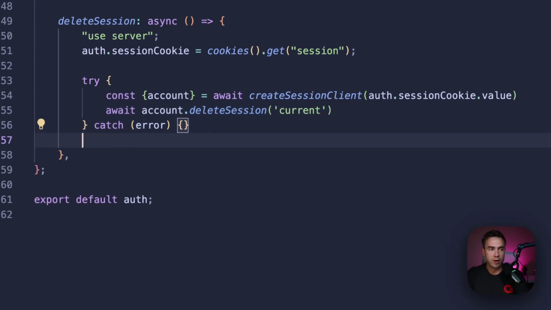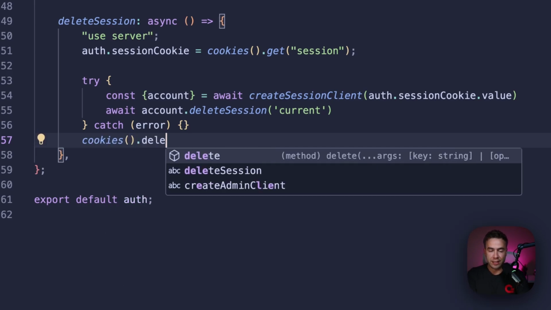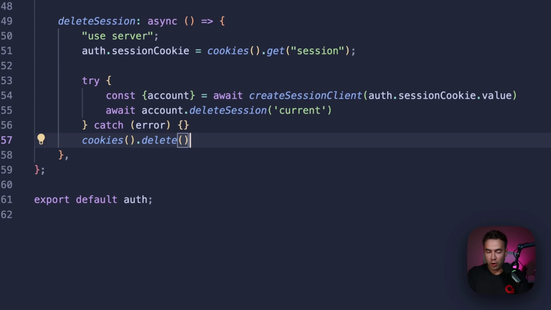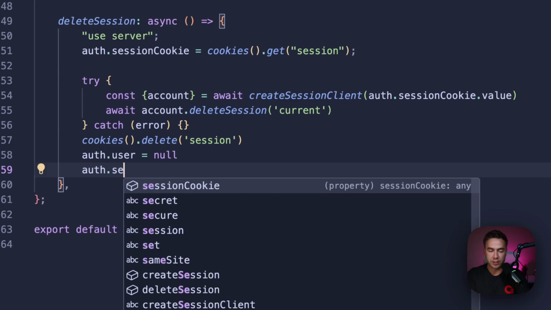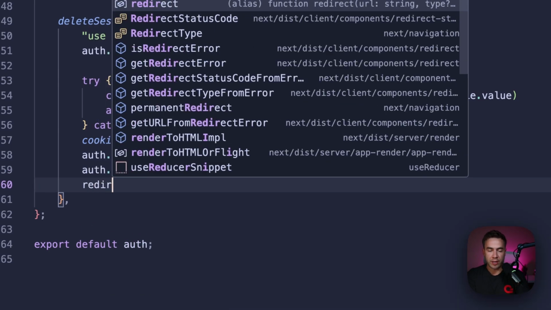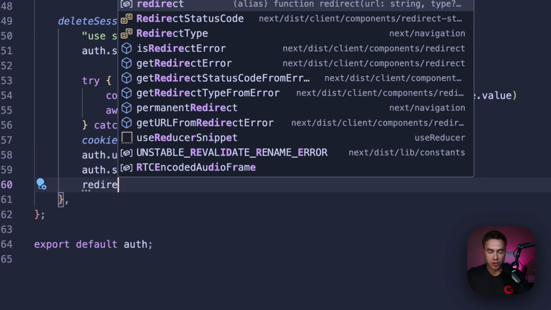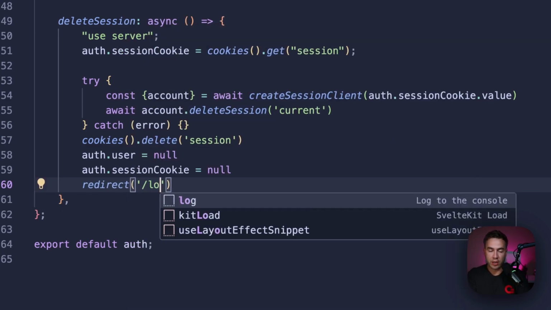So right after, what I want to do is go ahead and call cookies, and then we're going to call delete, and this is going to delete this from our browser here. So we're going to delete the session cookie here. And at this point, I just want to go ahead and set auth.user, and that's going to be null. Make sure just to reset everything, auth.sessionCookie, and that's also going to be null. And we want to redirect a user once they're finished up with this process. So let's go ahead and send them back to the login page.